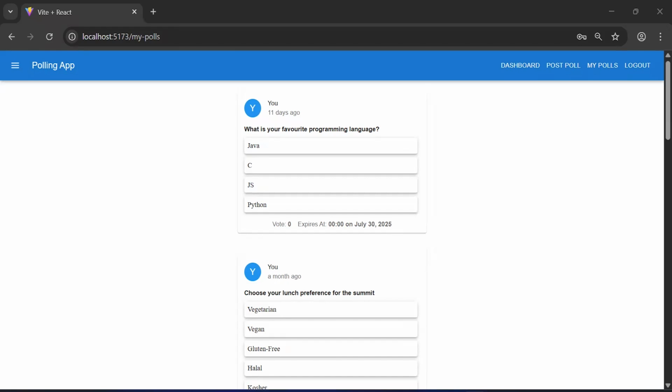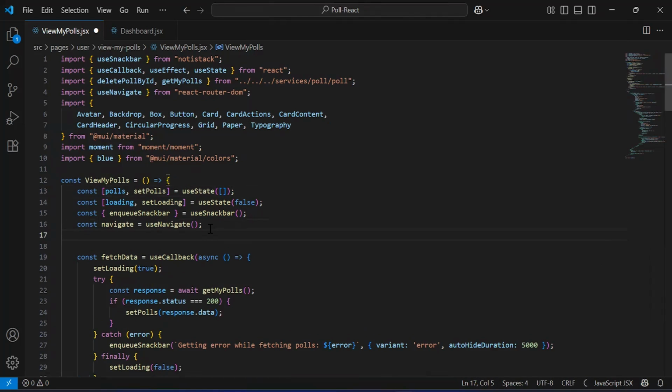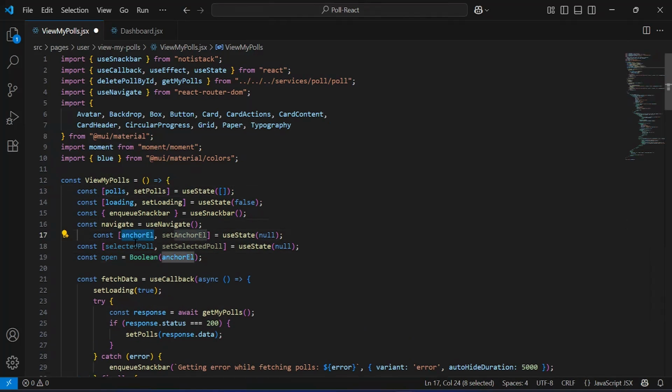Today in this video, I'm going to call the delete poll API in a React application. So let's get started. As you can see, a component for view my polls. Inside this component, I'm going to define the useState for anchor, selected poll and open. The useState for anchor and selected poll is null by default, and open is a boolean type, and we have to initialize this with the anchor useState.